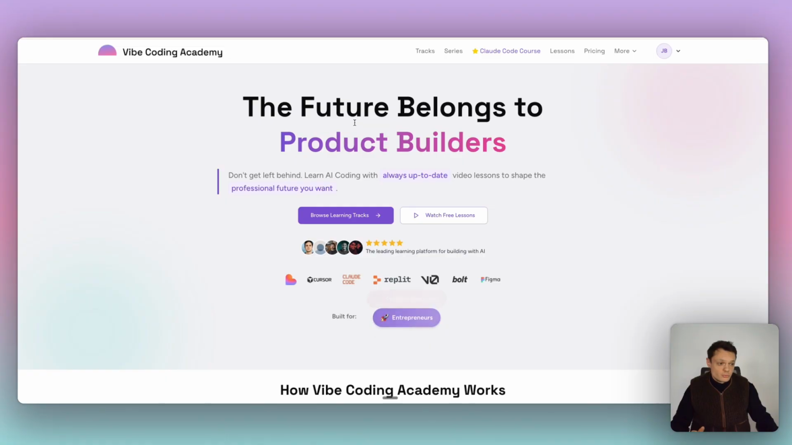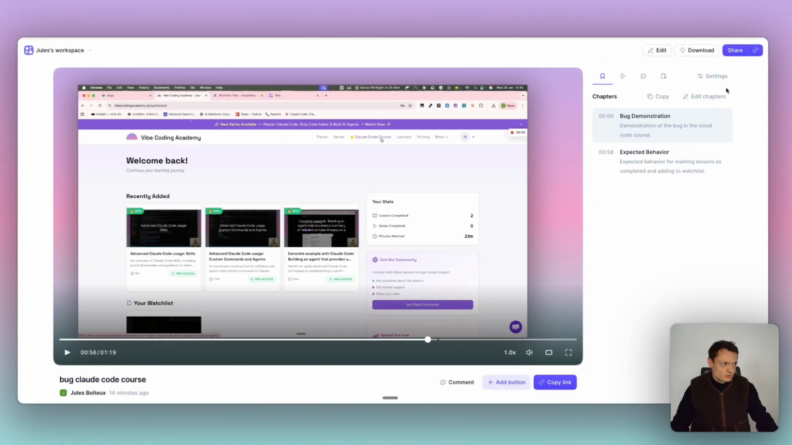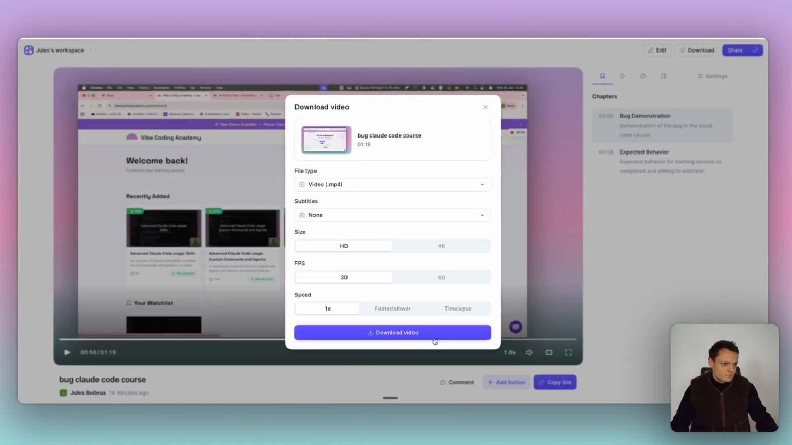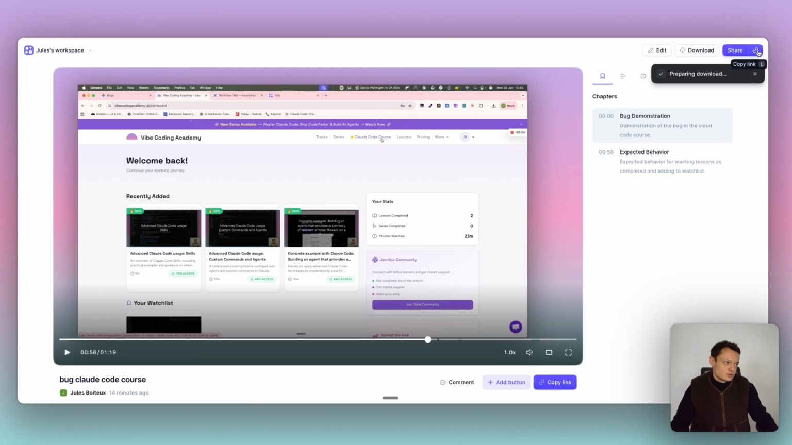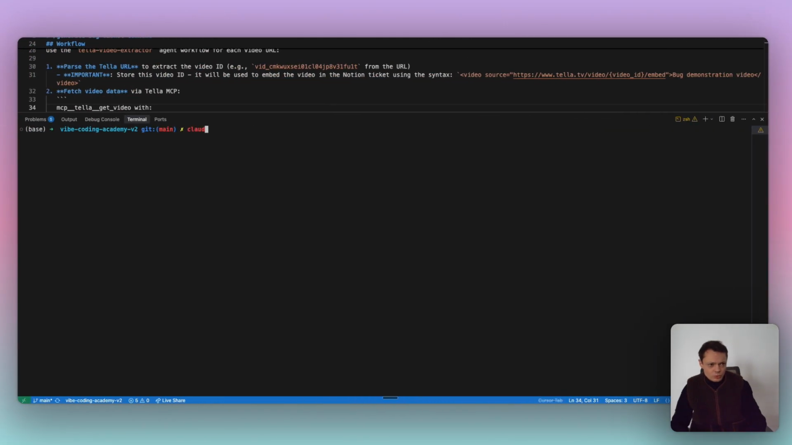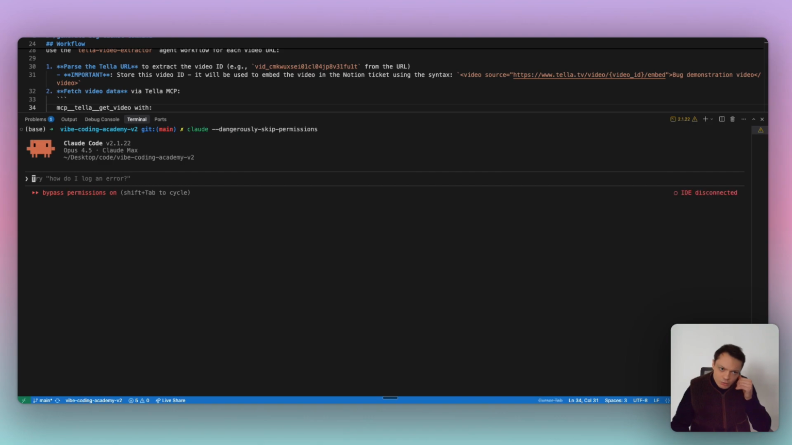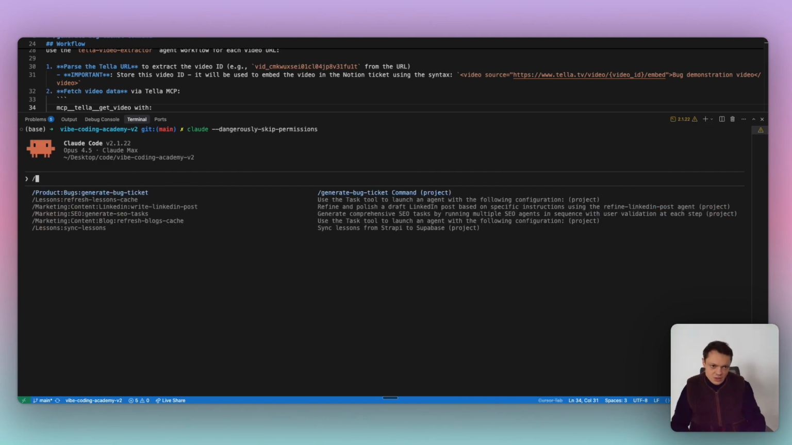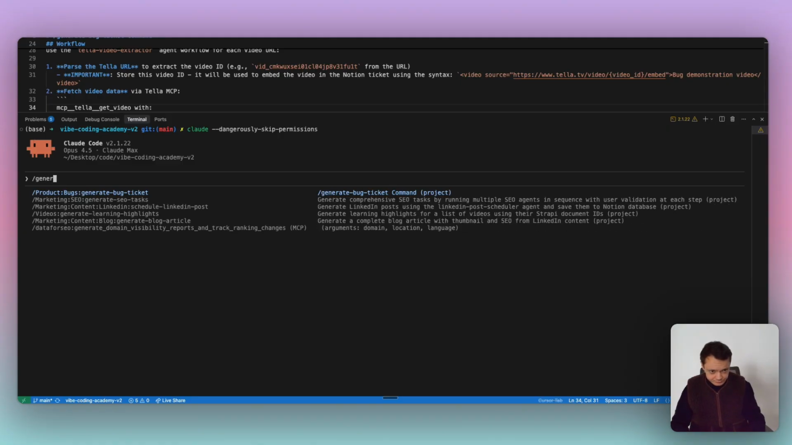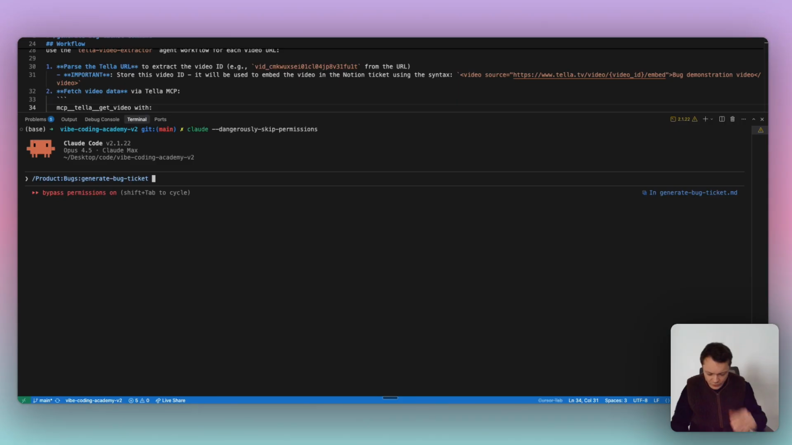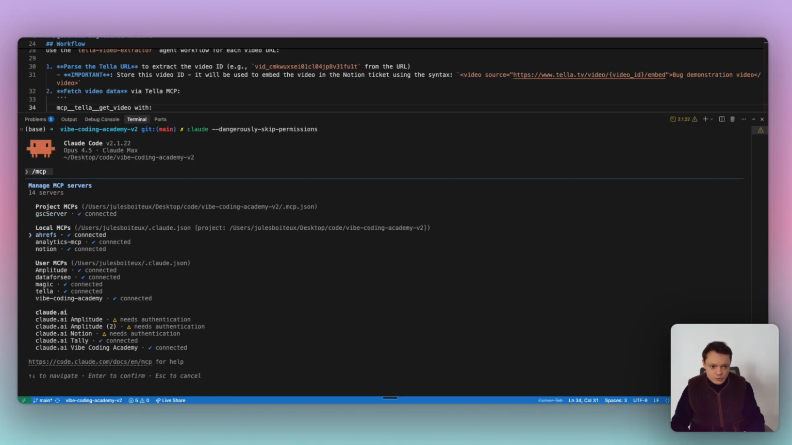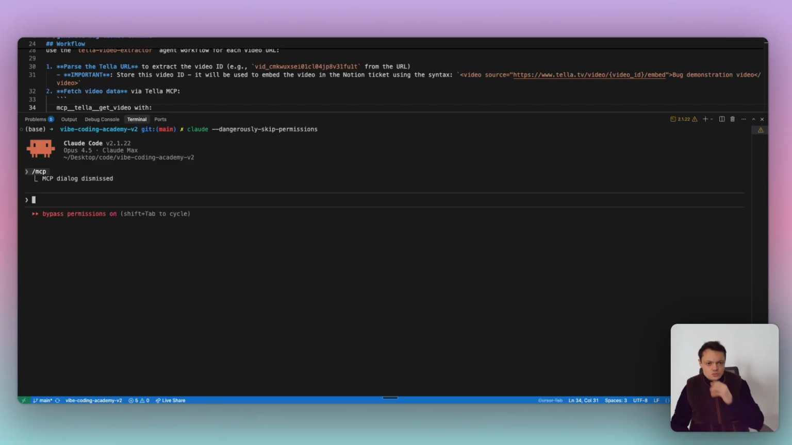So let's jump to Claude Code. Before that, we need to initiate the download process of the Tella video, and we also need to copy the link. I'm going to use Claude Code in dangerously skip permission mode. No risk here, and I know how the custom command works, so no problem about that. I have a generate bug ticket custom command from Claude Code that can take as input a Tella URL. Before hitting that custom command, let me check that the MCP from Tella works. And it's connected, so it should be all right.